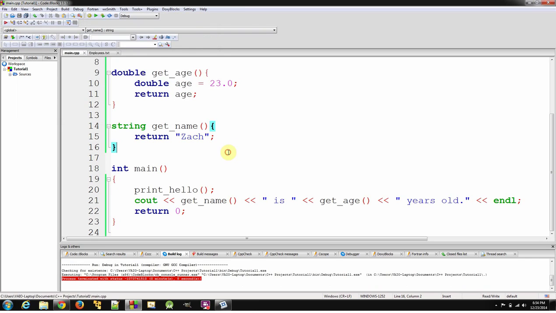So that's all there is to functions right now. In future tutorials, we're going to go more in depth with these functions. But for now, I want you to practice using the ideas we discussed in this tutorial.